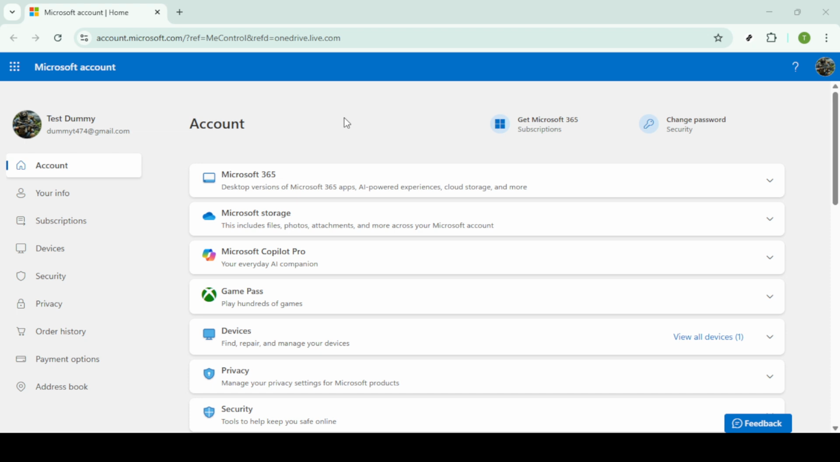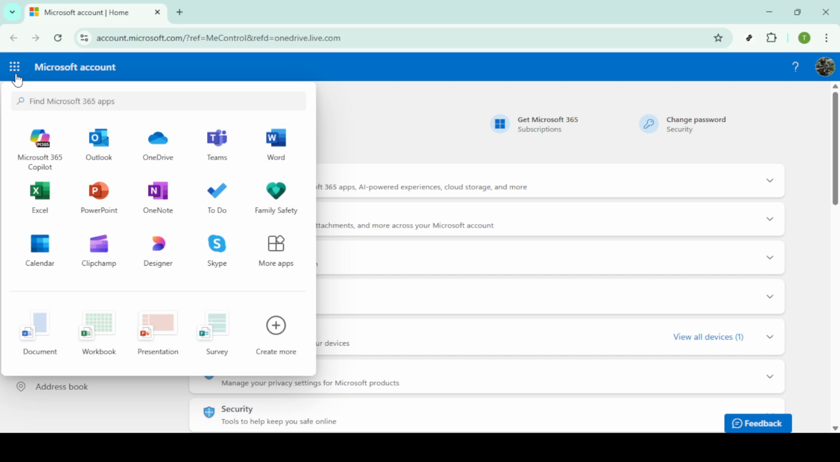Next, you'll want to locate the Apps Launcher. This is a handy tool that gives you quick access to all the applications, including OneDrive. You'll typically find this in the upper left corner of your screen, and it looks like a grid or waffle icon. Go ahead and click on it. Now, find and select OneDrive from the list of applications.